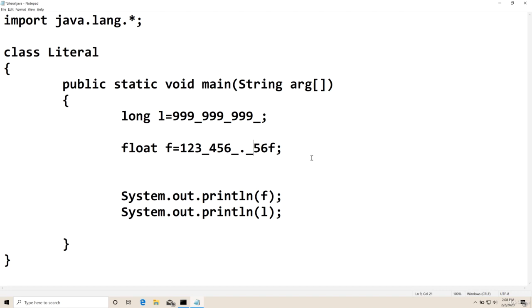So that's it. We have finished with the literals. You practice this one. We have not yet started writing programs. We will be starting them in the next section. Don't just watch the videos. You start practicing Java.